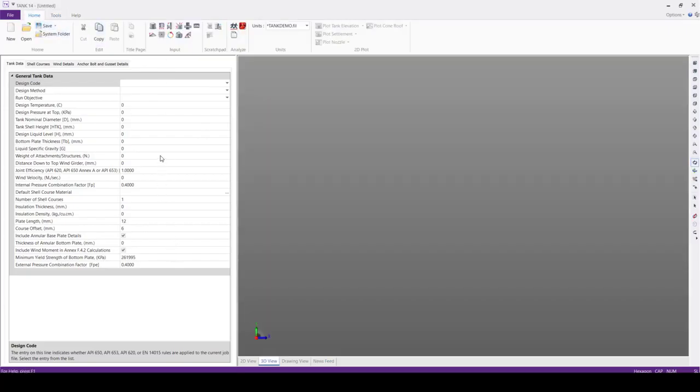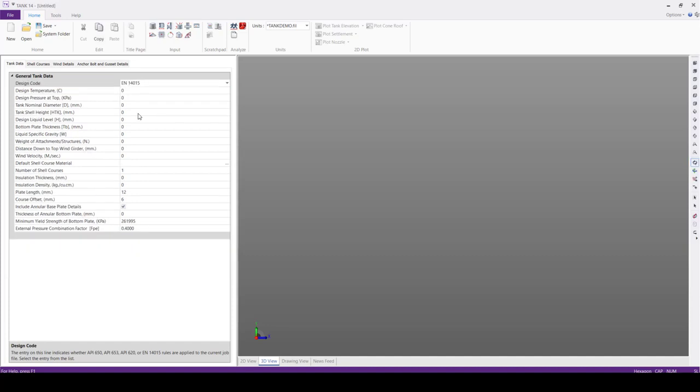So by default, the software always starts with general tank data. In this design code, we have multiple design codes. So we have API 650, API 653, API 620, and EN 14015 code. Now we will select EN 14015 for this job, and this EN code is newly introduced in this latest version of the tank software.